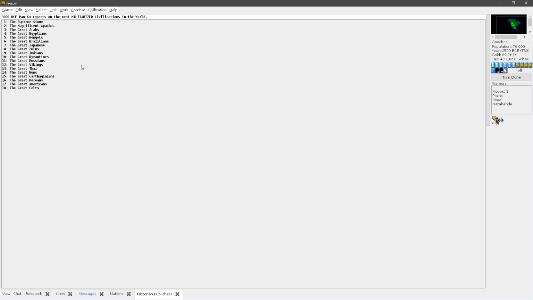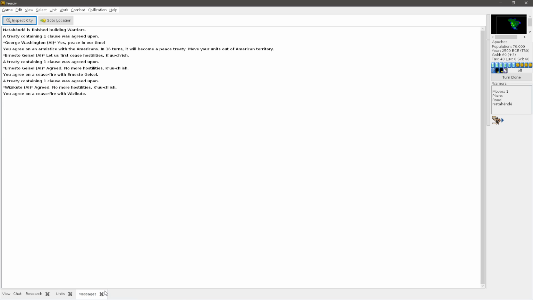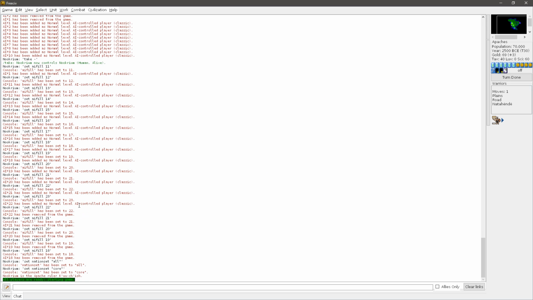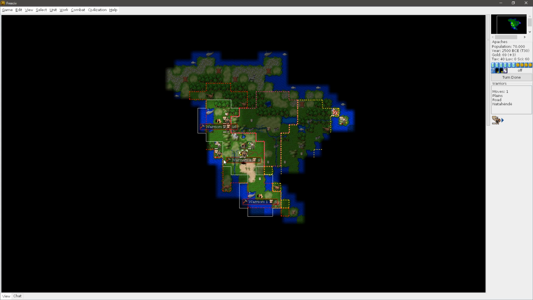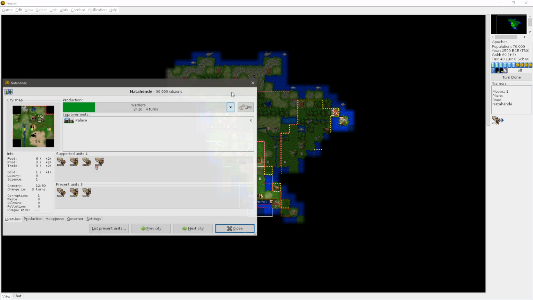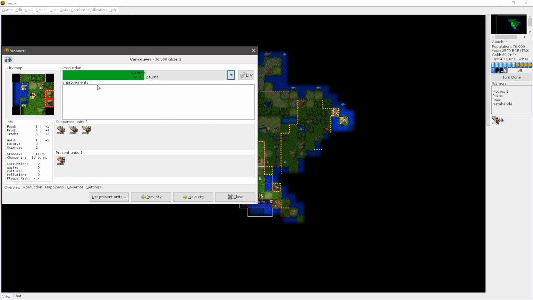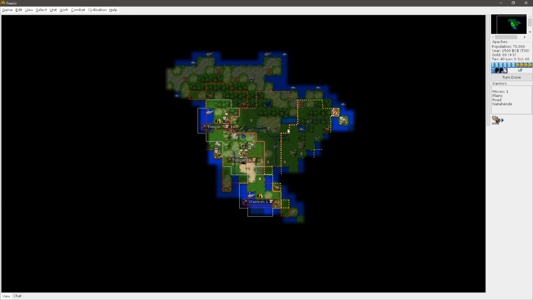Okay. We saw that one. Get out of here. Messages. I don't care about units. I don't care about research. Good. And back to the game. Okay, now we can focus on things like temples, and maybe some more temples. There we go. Let's fortify here.